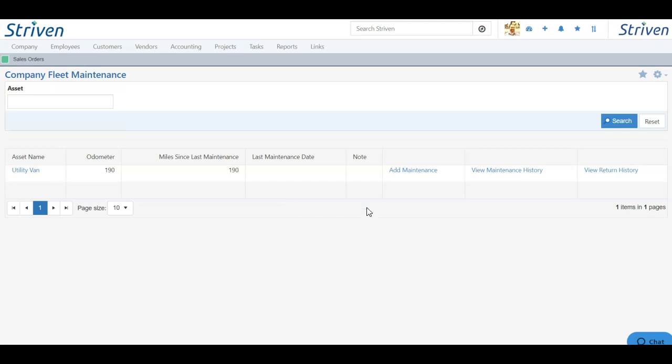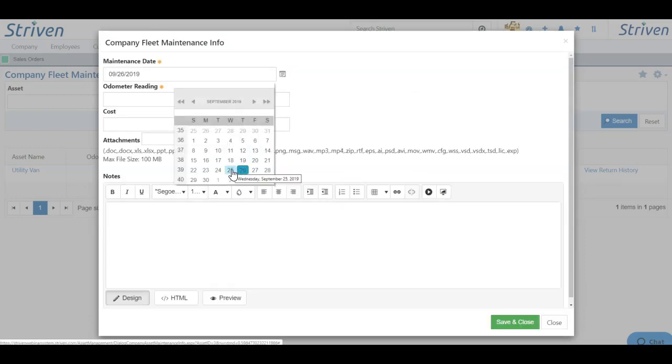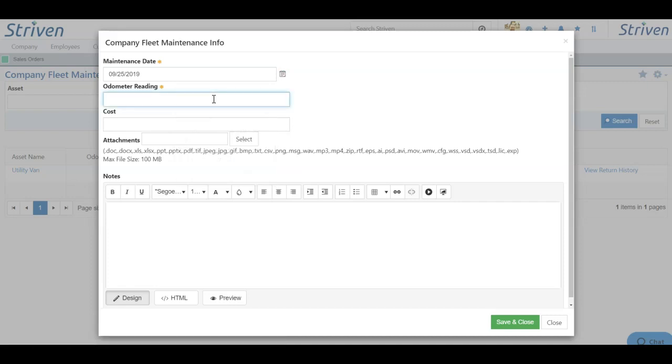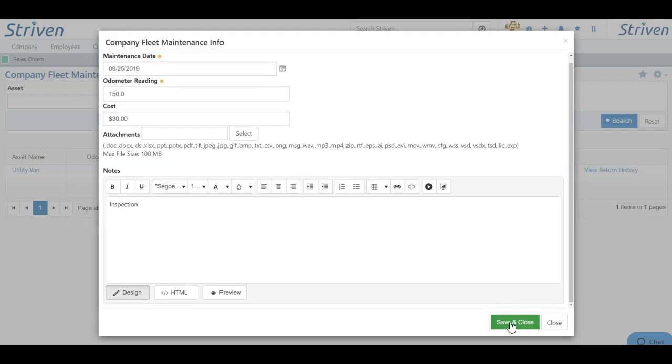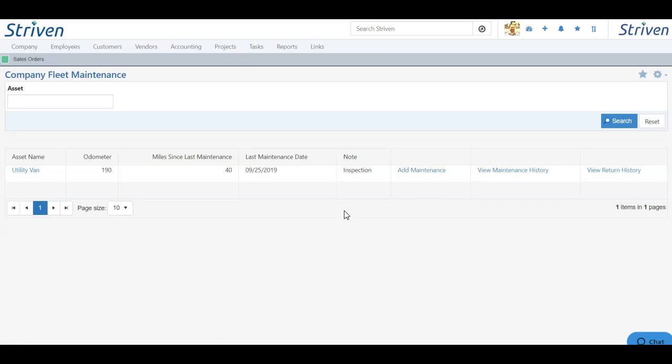If you would like to add maintenance for the vehicle, simply click the Add Maintenance button. This will initiate a pop-up in which we can reference the date in which the maintenance occurred, the odometer reading when the maintenance was performed, and the cost of the maintenance as well. We can also upload attachments. This could be something like documentation of the maintenance or a receipt, and we can also enter notes of what the maintenance was for. Once we're ready, we can simply choose the Save and Close button and we'll be returned to the company fleet maintenance list.